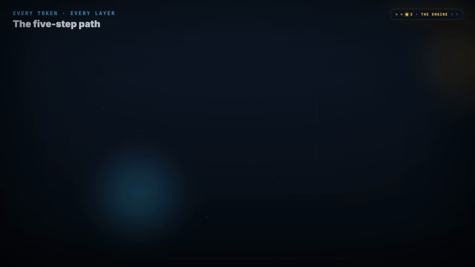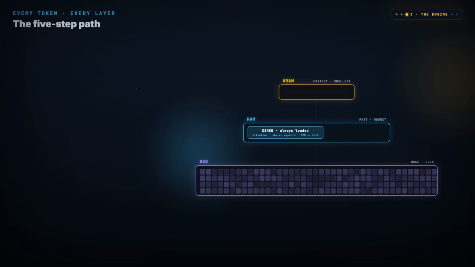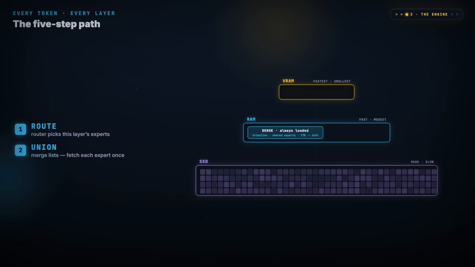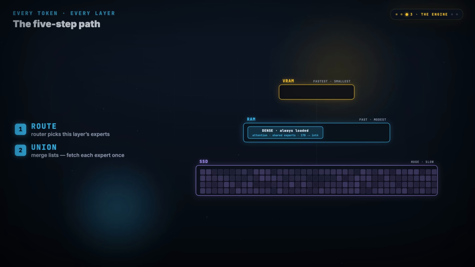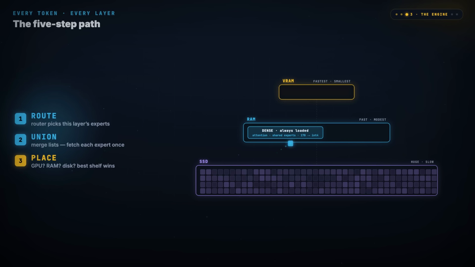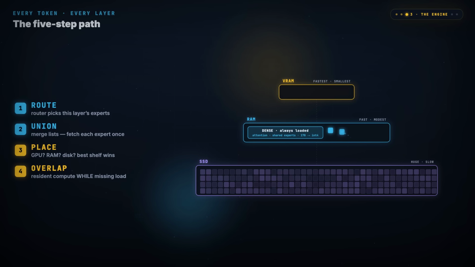Now watch what happens for every single token on every single layer. 5 steps. The same path every time. Step 1. Route. The router looks at the token and picks which experts this layer needs. Step 2. Union. If the engine is working on several positions at once, it merges their lists so each unique expert is fetched exactly once, not once per position. Step 3. Place. For each needed expert, is it already on the GPU? Is it in RAM? Or is it on disk? Best available shelf wins.